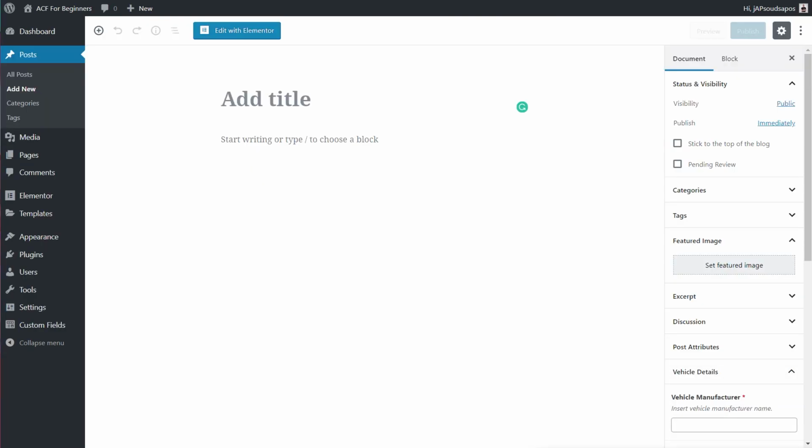Now that we've created all the different custom fields and associated those with our posts, let's just put some simple data in so we can use that in the next stage when we start building the templates. So I've come into my post section, come into add new, and as you can see, I've got the normal editor. On the right hand side, we've got our vehicle details, which is the additional section from Advanced Custom Fields that we're going to fill out. So let's just put some details for a vehicle in.